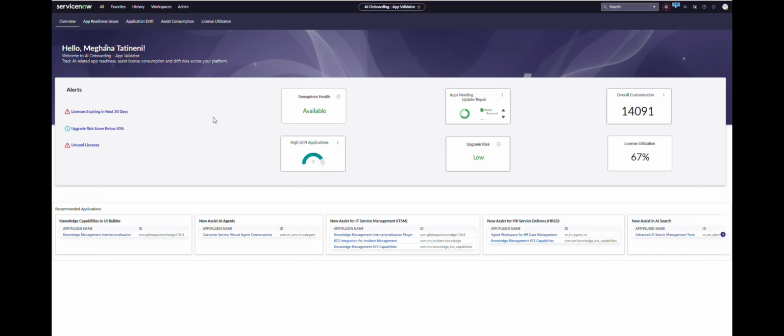So, the goal of App Validator is to provide one unified workspace to identify what is missing, what is out of sync, what is heavily customized, and how usage aligns with assistant licenses. Now I'm on the App Validator workspace landing page. This workspace is designed as a single place to assess instance readiness and optimization.